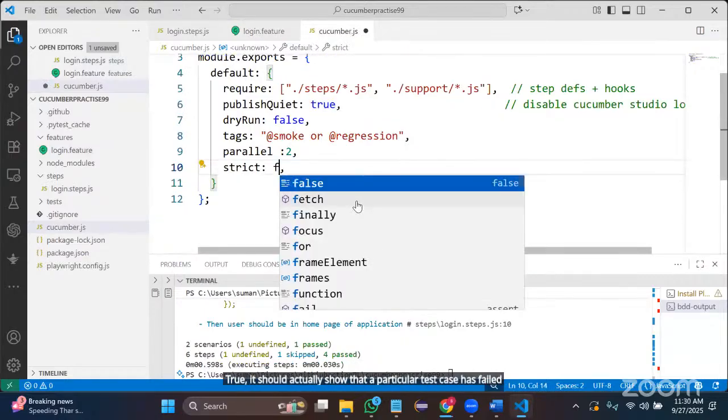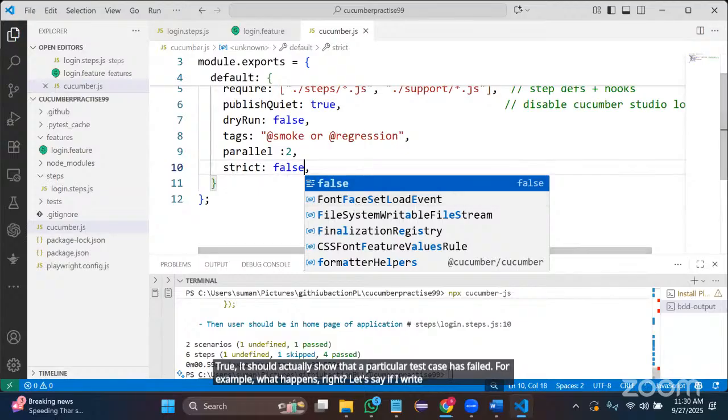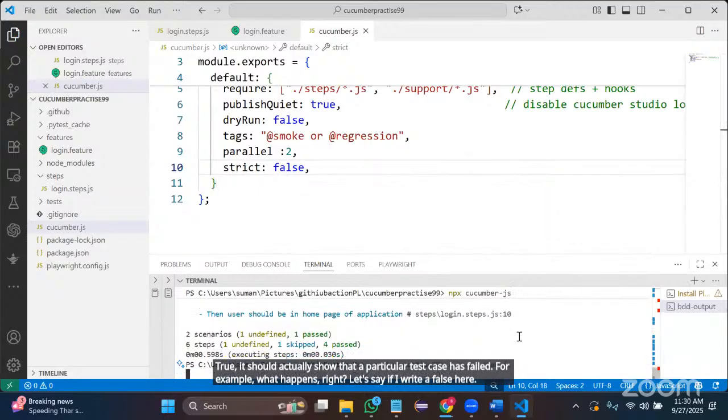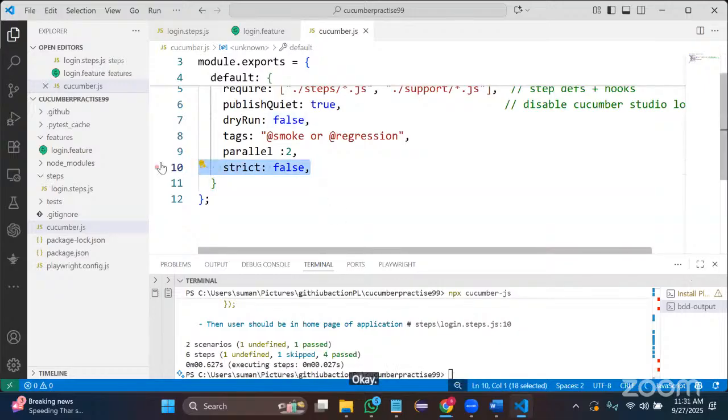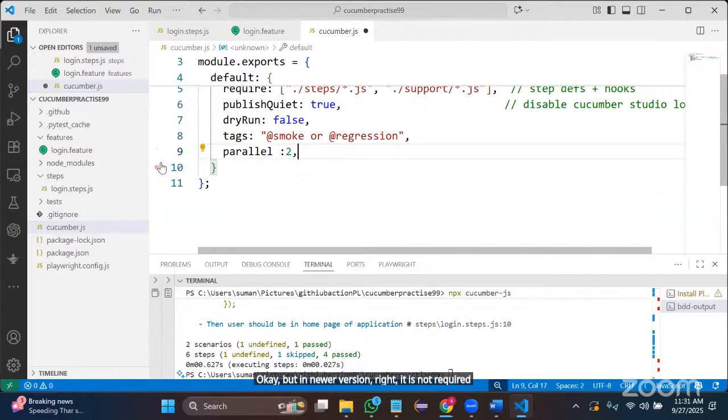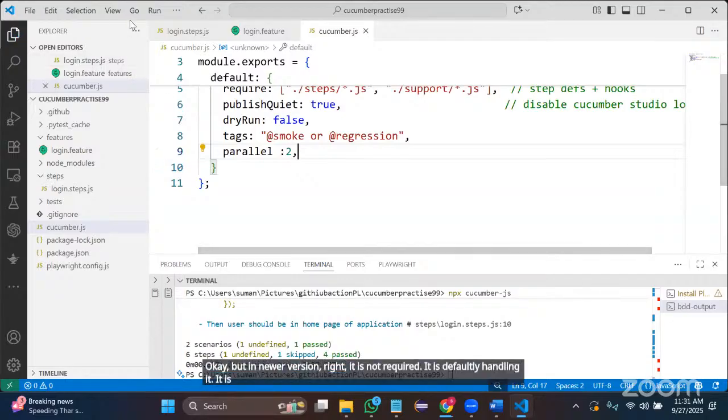For example, what happens if I write false here? Now let me run it. It is running it and it is showing it as undefined. But in the newer version, it is not required. It is handling it by default.